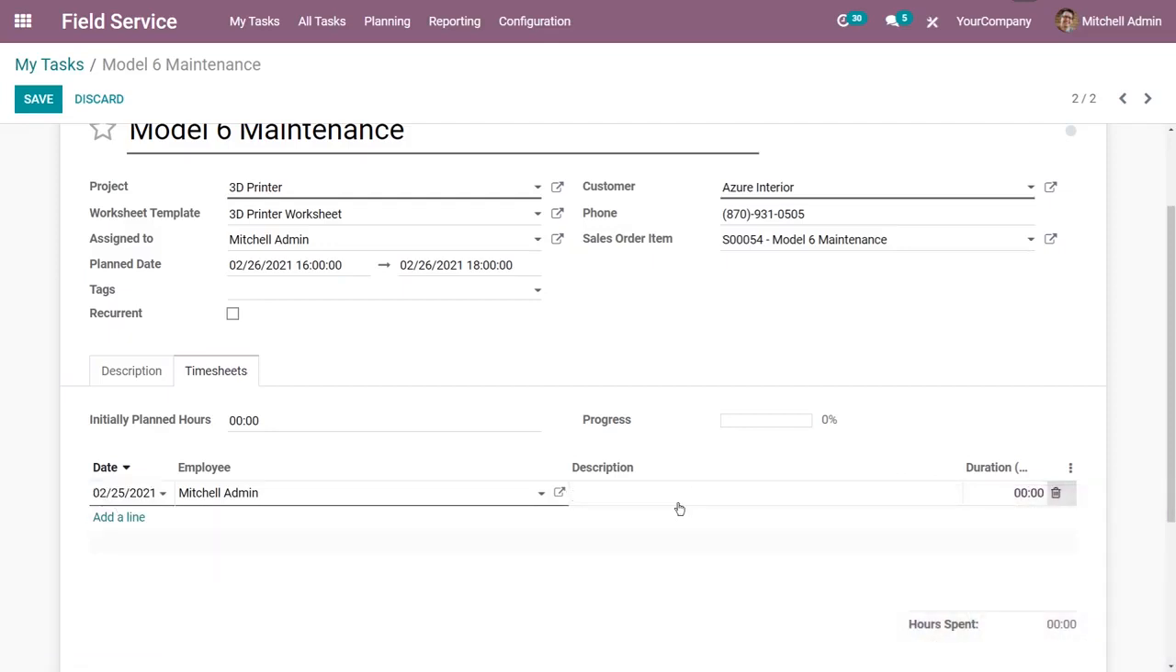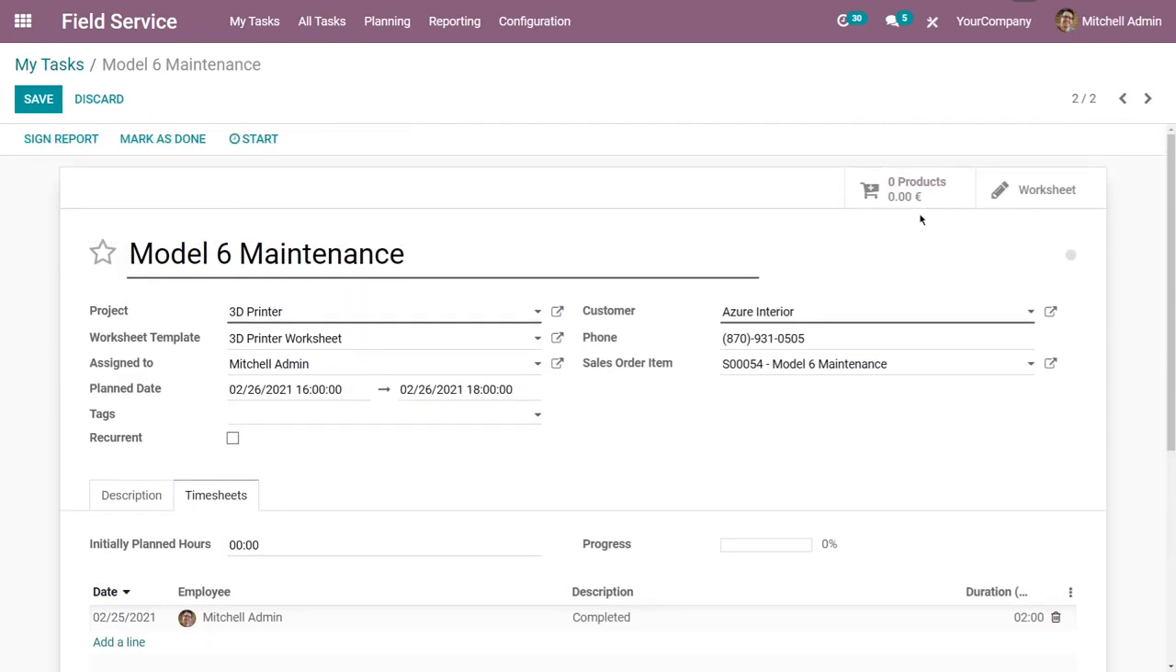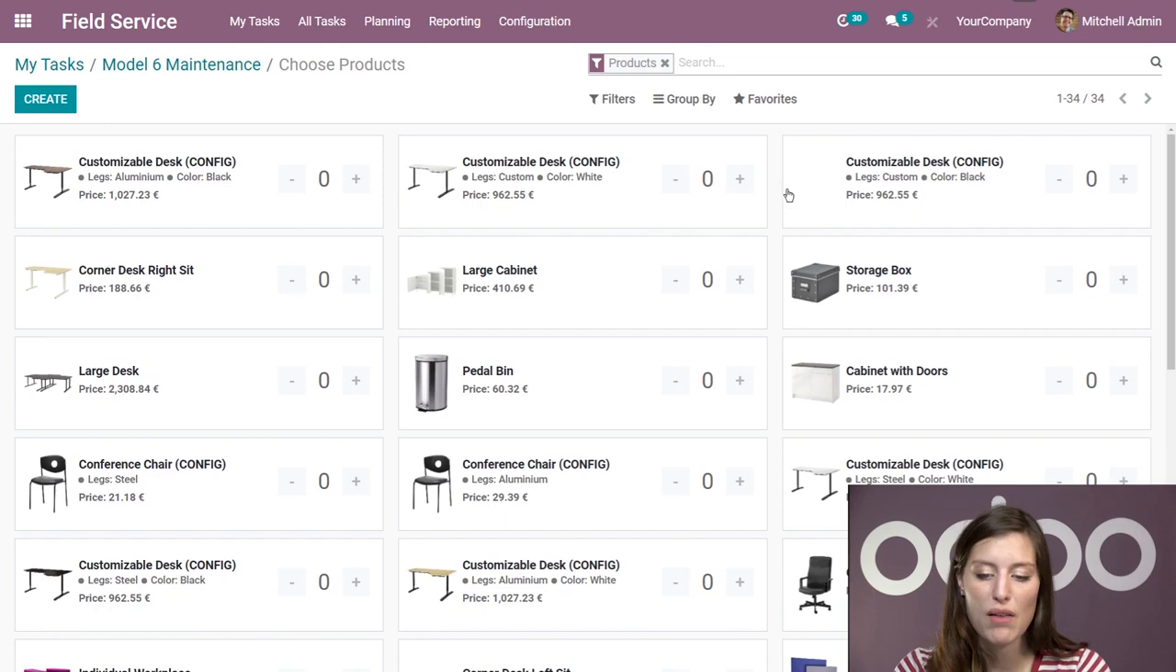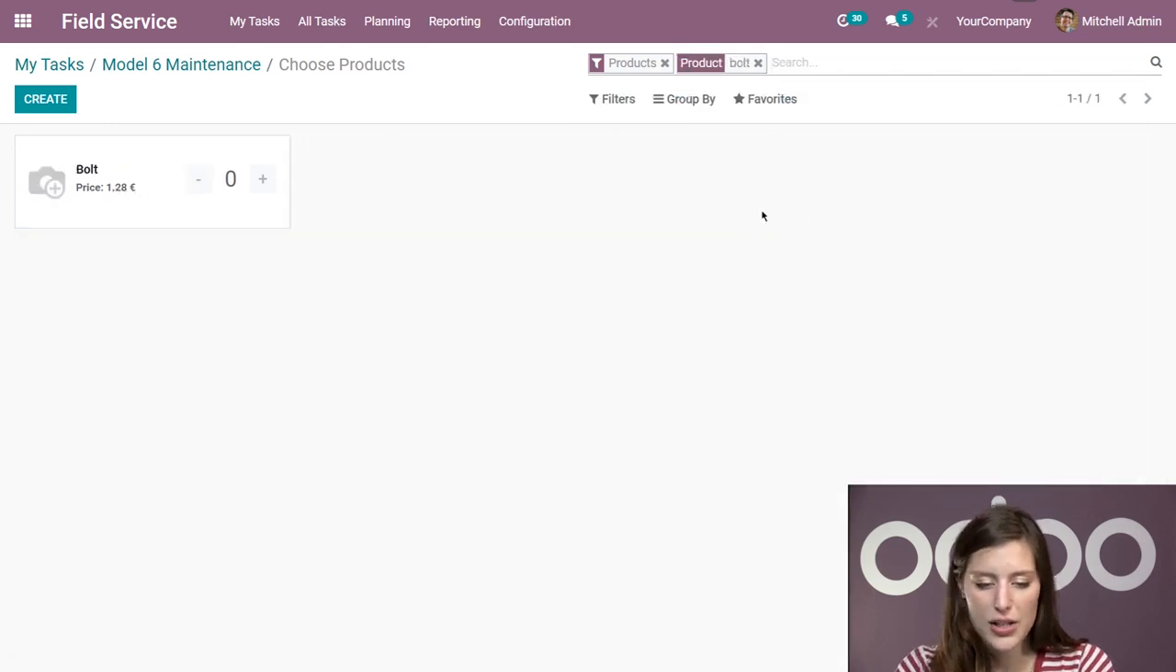All right, so we're going to go ahead and add a timesheet. So the description, let's say, completed. It's not really a nice description, but that will be fine for now. 2 hours. All right, we can also add some products as well by clicking on this smart button, and then we have all of our products. I'm going to say I used a few bolts, so I can add some by clicking on plus, or I can just select to add the quantity as well.